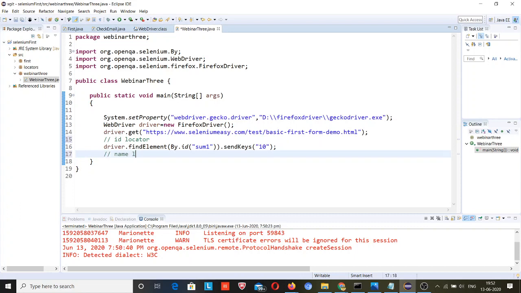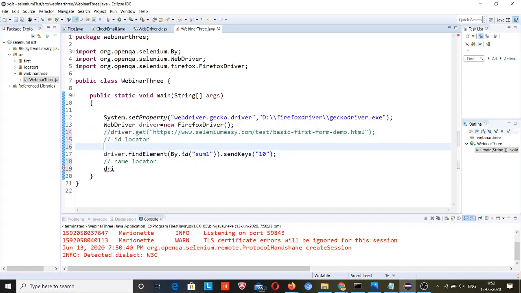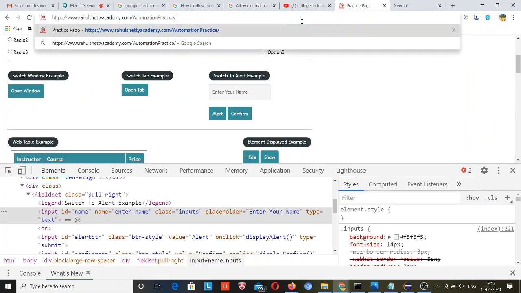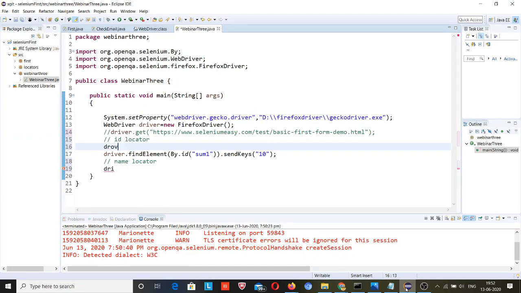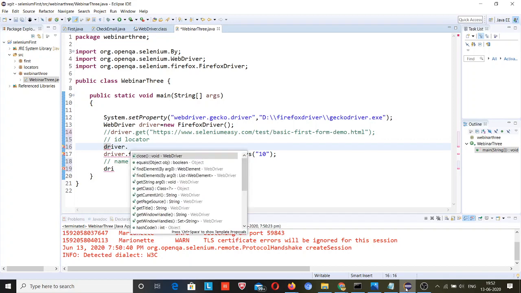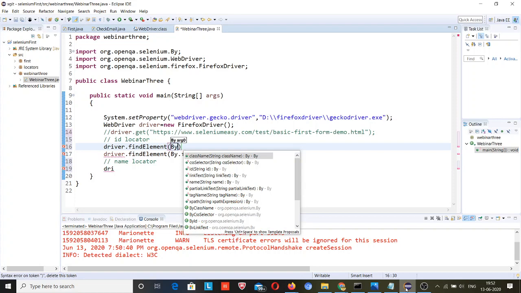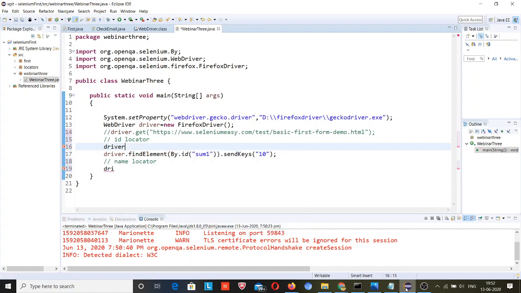Now the name locator, but this URL will be different, so I will comment this out so that you guys can refer to it later on. Let me copy that URL, automation practice, control C, copy, and driver dot find element by dot, oh, I was pasting the URL, driver dot get.